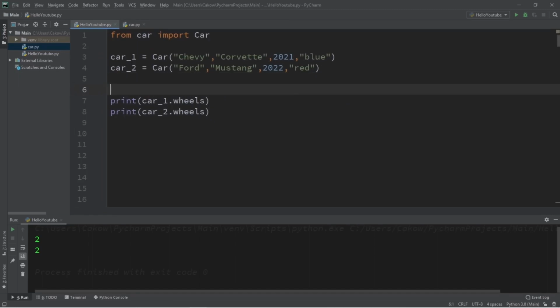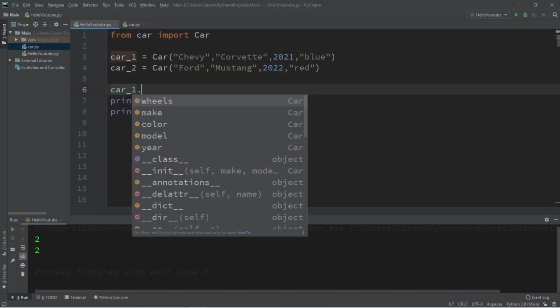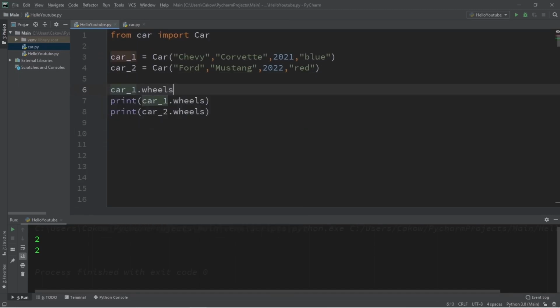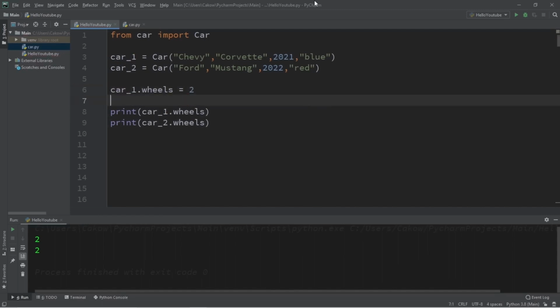So let's say car 1 is a motorcycle. Car1.wheels equals 2. So if I were to print car 1's wheels along with car 2, car 1 will have 2 wheels, but car 2 is still using that default amount of wheels, which is 4.